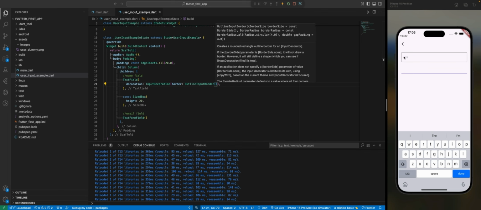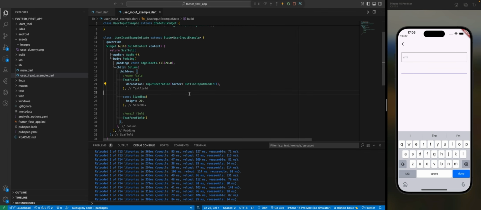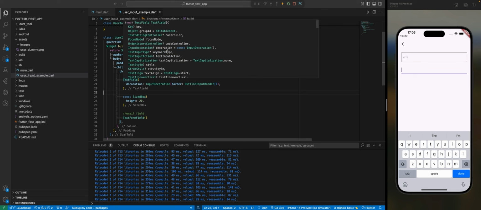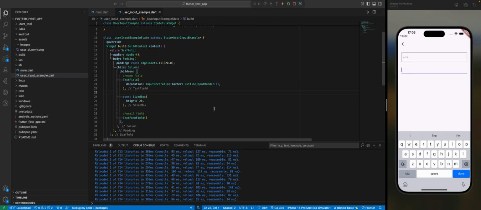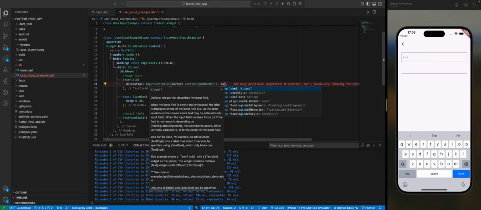You can see how it's looking now. It has an outline around it. So this text field, if you are able to study it, you're going to see a lot of things that you can work with. You can also change the style, the color of the text inside to something else and all that. Okay. So here now, let's check how we can add a label.